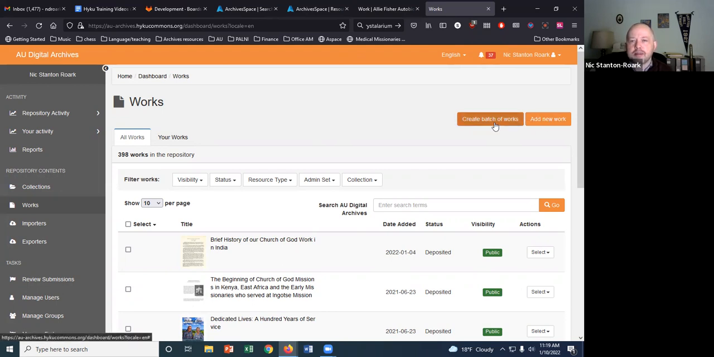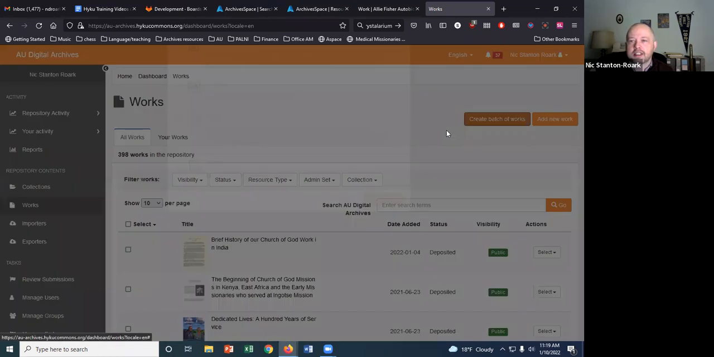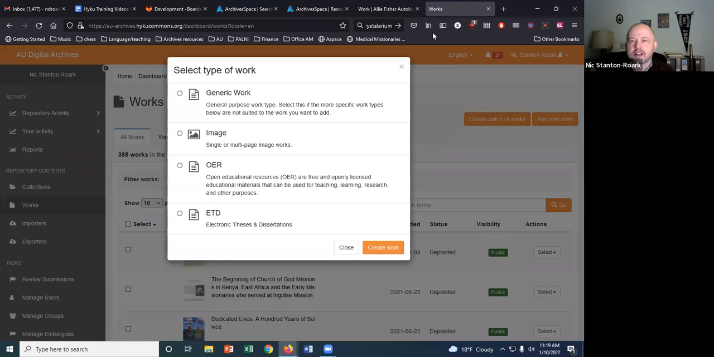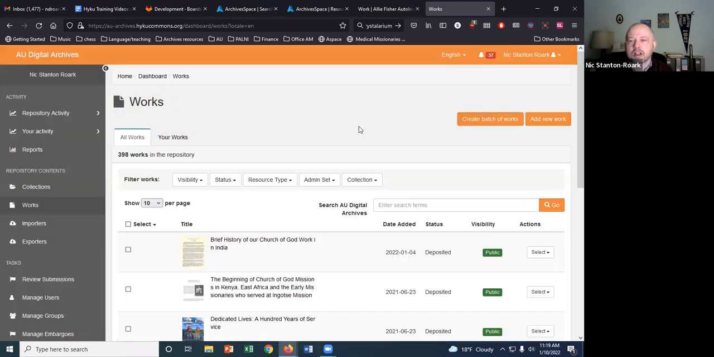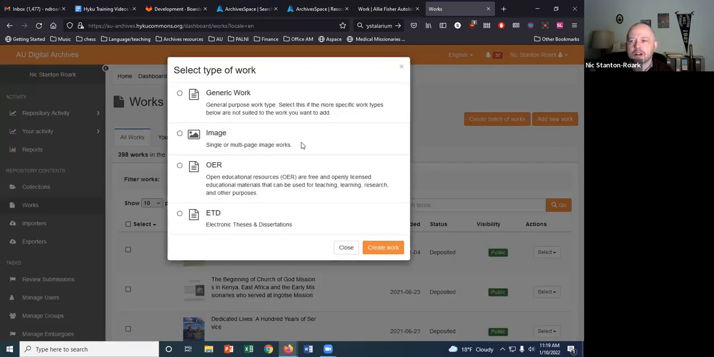Just briefly, create a batch of works is not the same thing as bulk importing. What this is giving you the option to do, and it's rarely advisable, is to bring in multiple files with identical metadata and bring them in simultaneously together as one work. You actually already have that function under simply add a single new work, just add multiple files to it, and that's probably the standard way to go.